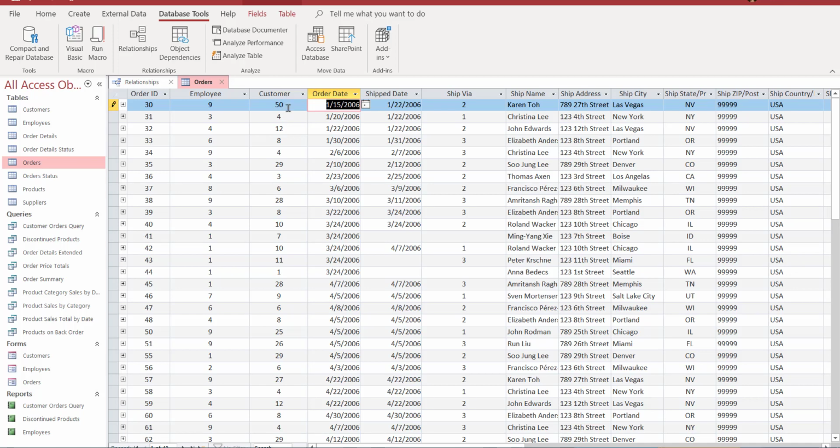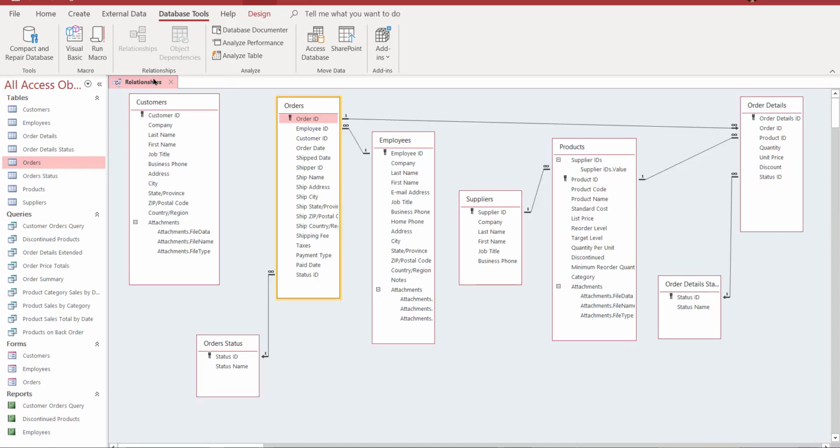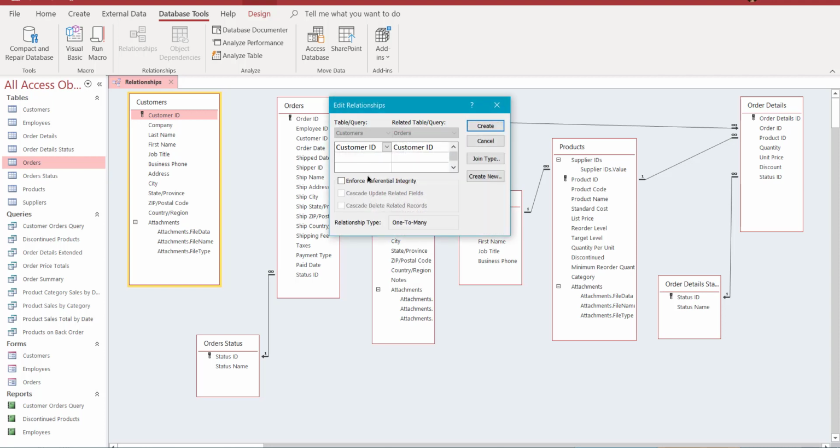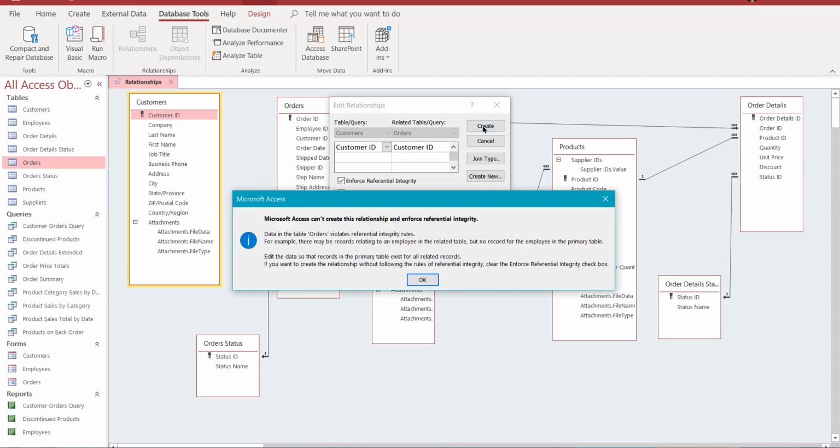So what I want to do is go into the relationships window and relate the customer to the order table again. And I'm going to enforce referential integrity and the cascades. So it should give me an error message. It says it cannot create that relationship and enforce referential integrity. So please read the message.